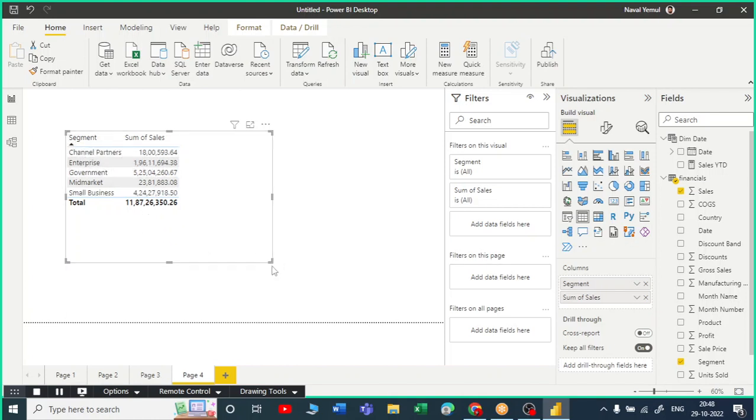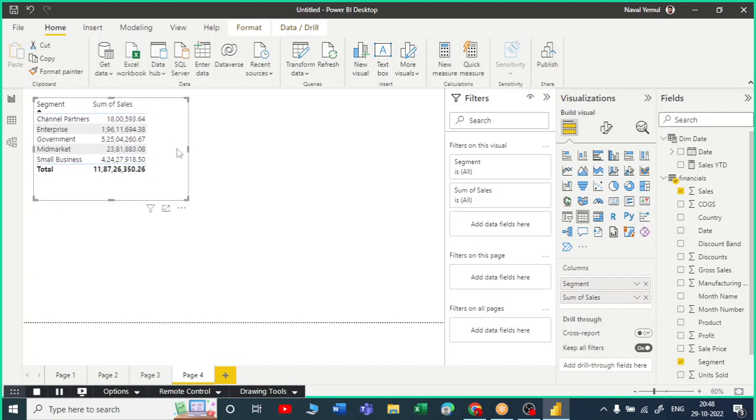But what is my requirement? I want to show what are the top three sales by segment. Actually there are five segments, but I want to see only the top three segments, only top three. So for that, I'm going to use the filter, that is top N filter. I want to use it on this particular visual only.